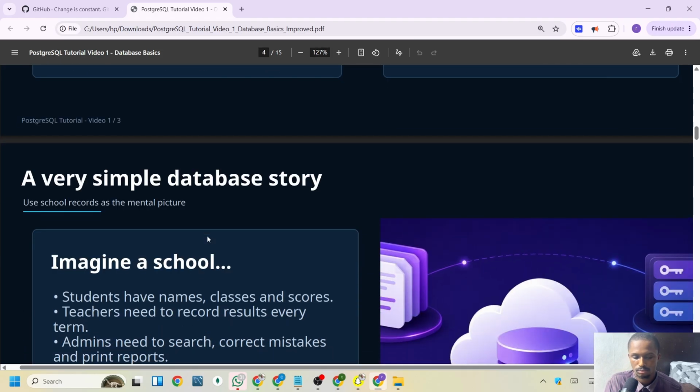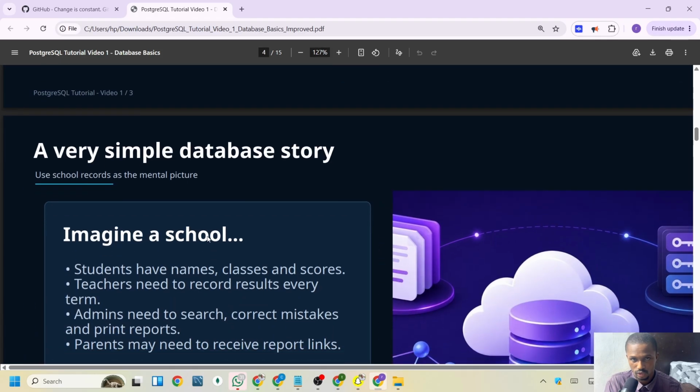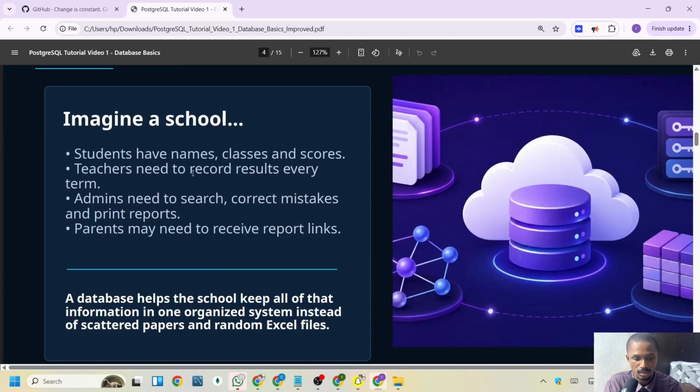Now, imagine a database like a school too. For a school, you already know what's going to happen. You can have the student records. You can have the records of the teachers.